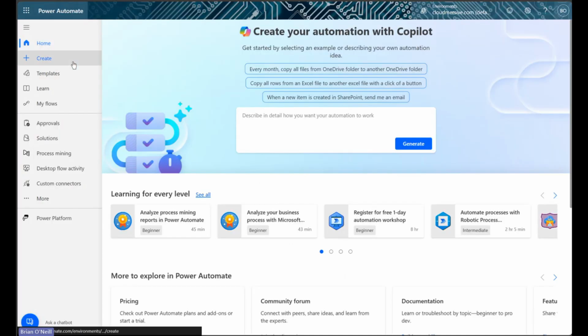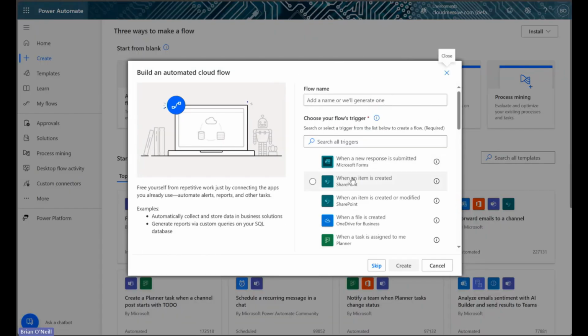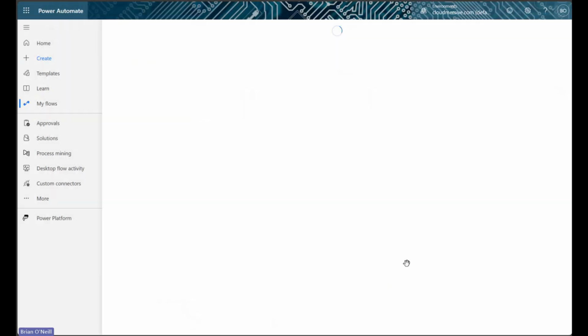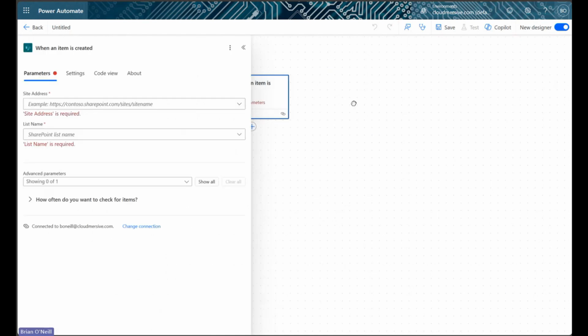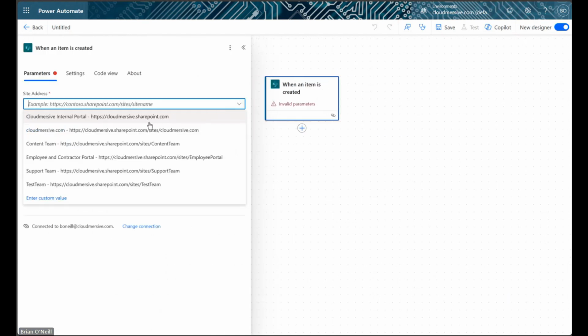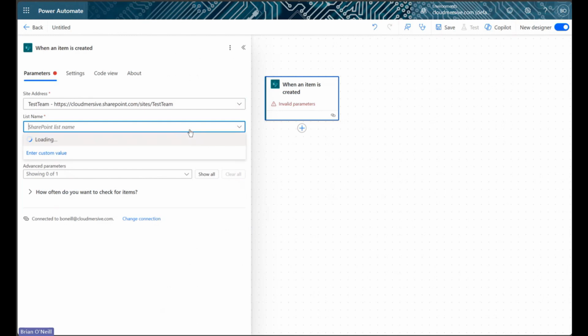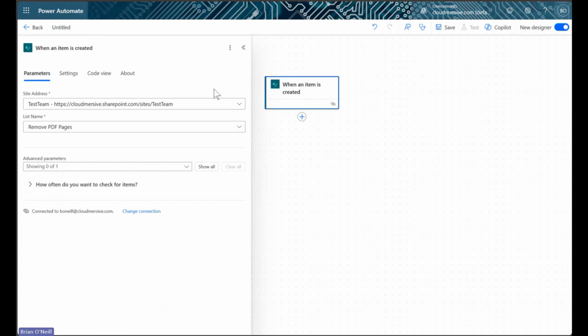We'll begin by creating an automated flow and selecting the SharePoint When an Item is Created trigger action. The first thing we'll do is open and configure our trigger action. We'll select our site address and list name here.